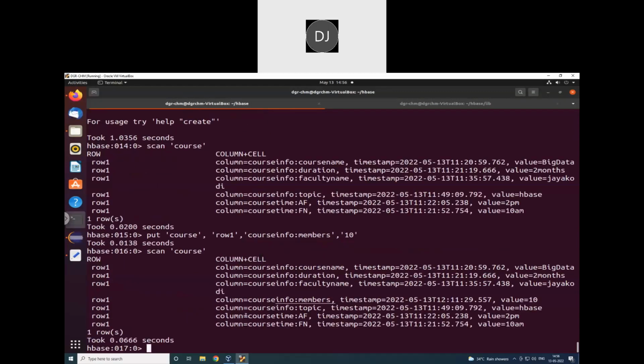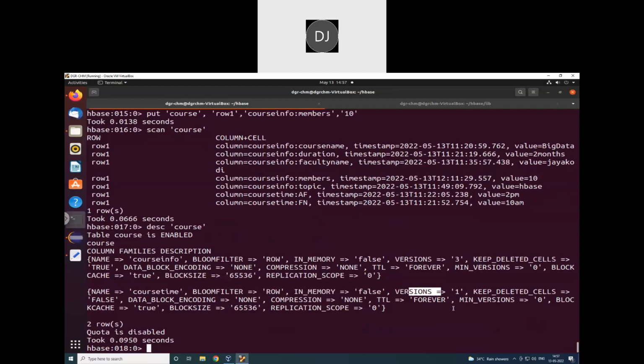So all this information is there. Now we will take course time. We will work on course time, not info, and then see what is the difference it is showing. Now we will see what is the version of course time. Course time column family, what is the version? We'll describe the table and we will see it. It is in version 1.